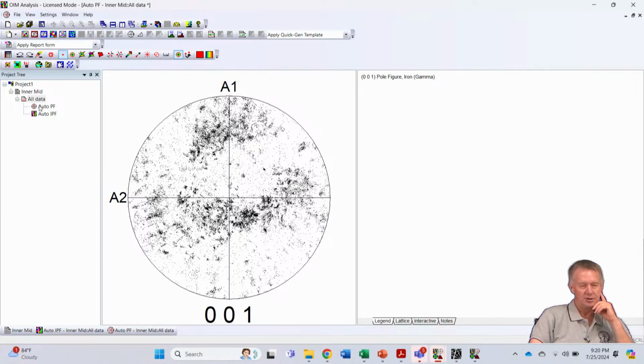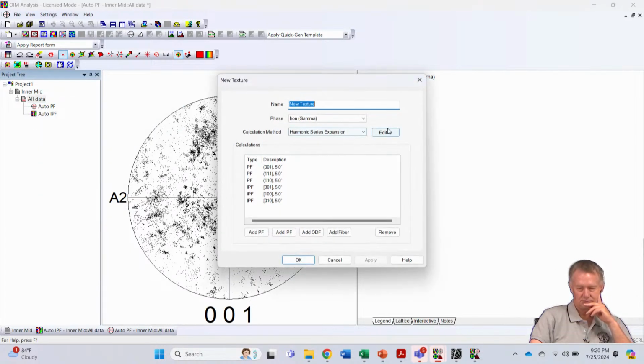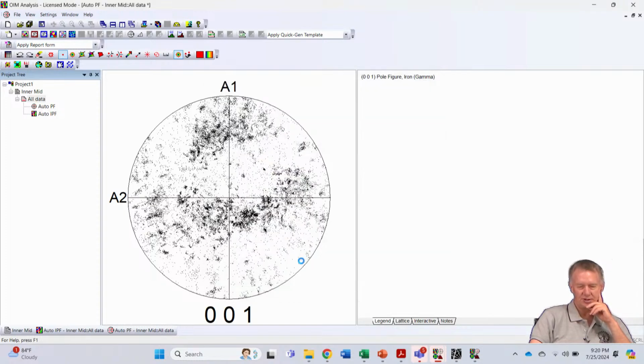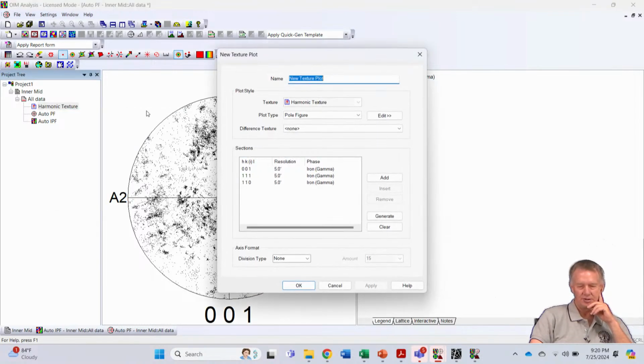Okay. Let's calculate the texture. Okay, so this one is defaulting and giving me 3 pole figures, 3 inverse pole figures. Let's just calculate those. I'm just using the defaults. So let's look at the pole figures, and we don't care about these. We'll remove these. Just look at the 001.